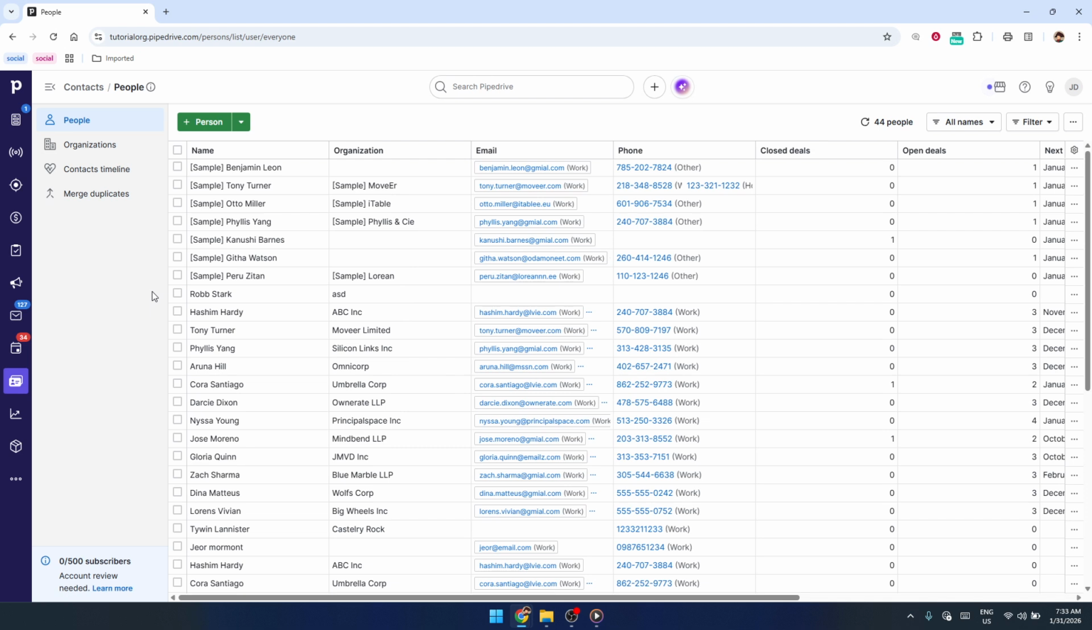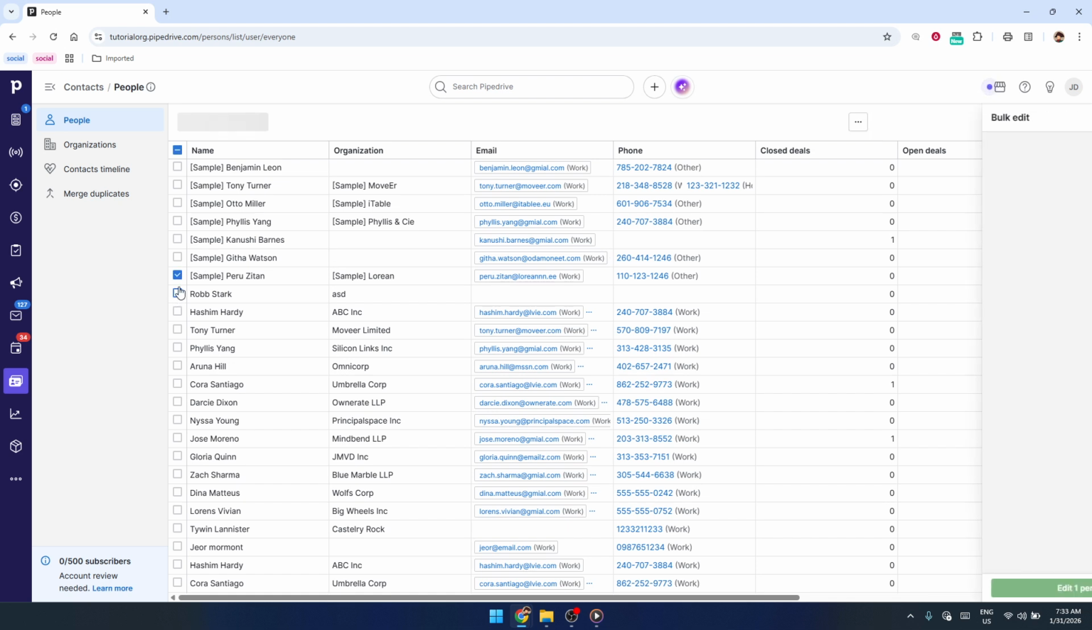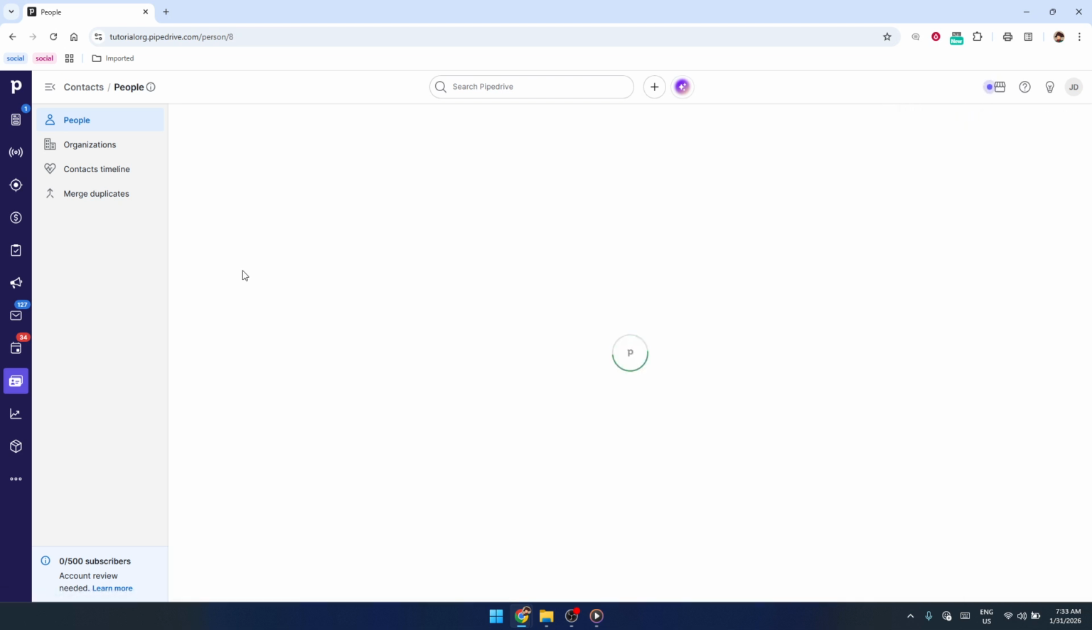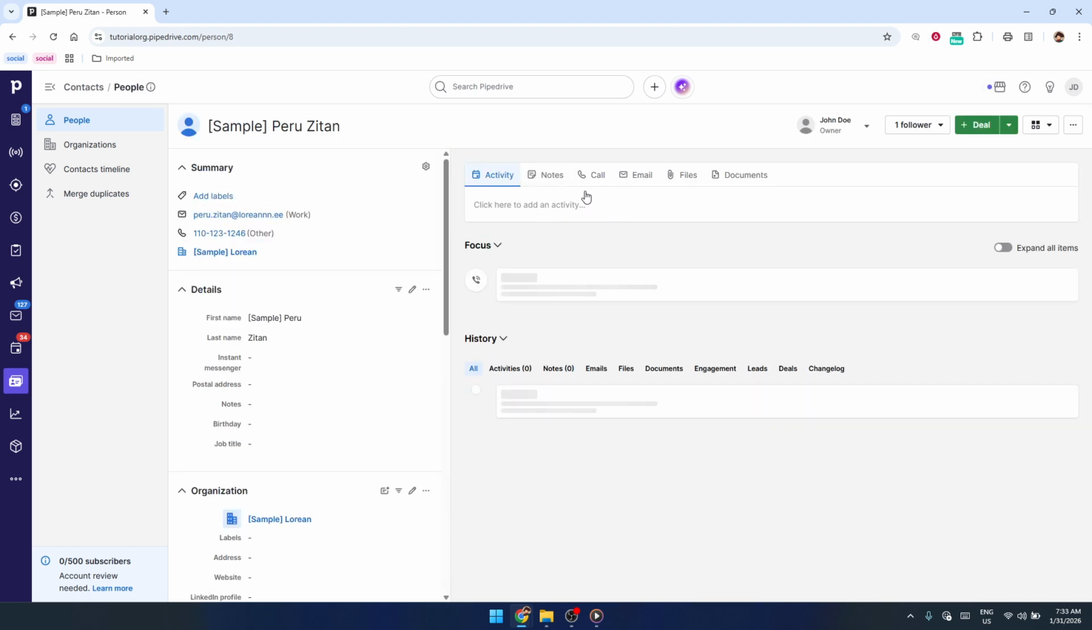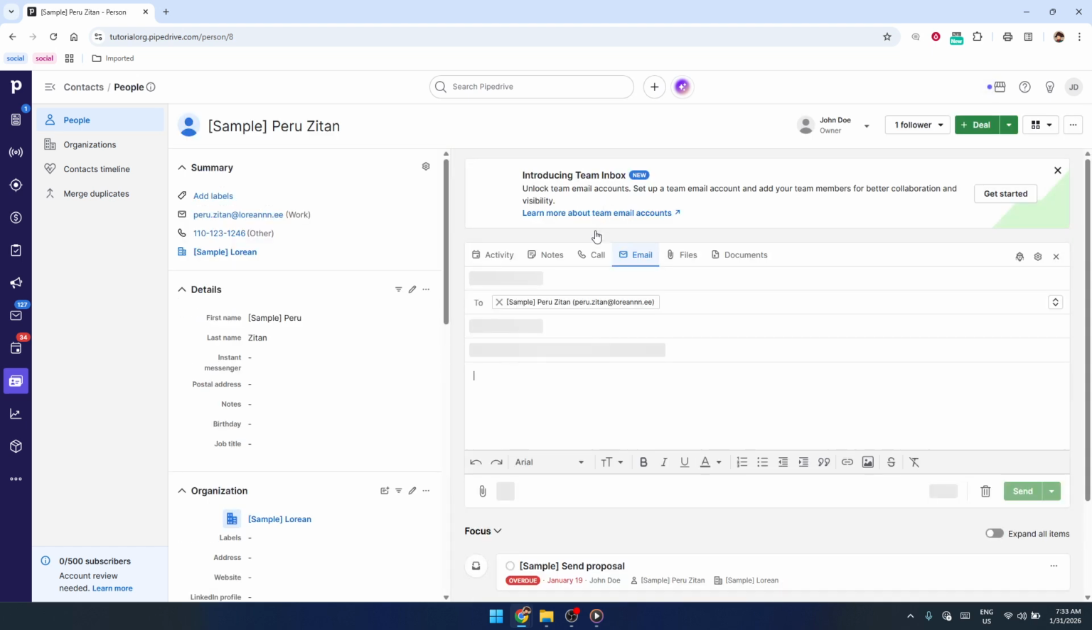Once the contacts view opens, make sure you're on the people section. This will show you a list of individual contacts rather than companies. From here, find the person you want to email and click directly on their name. That will open their contact profile, where you can see all the information related to them, like activities, notes, and deals. At the top center of this profile, you'll see several tabs.